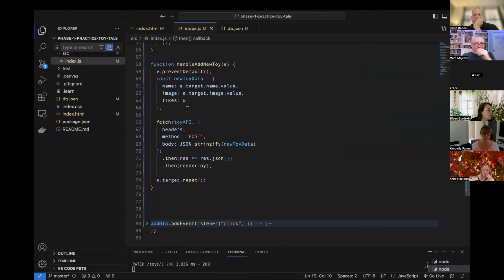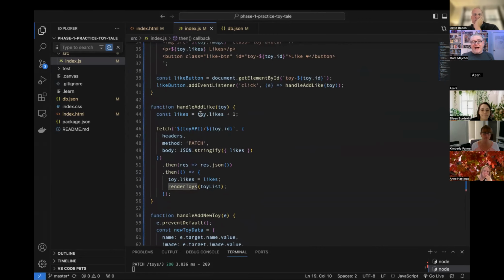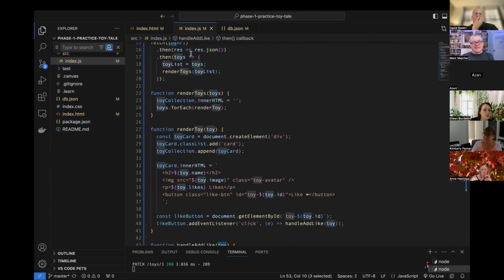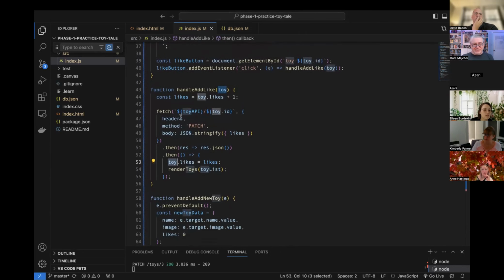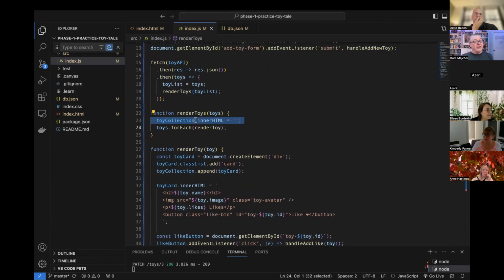And then here, when I make the patch, and the patch comes back successfully, I'm going to update the data on that toy, which, since it's a reference type, updates the data in the main list. And then I'm just going to render that whole entire list out again. So when I render it, this is why I'm clearing it out. And then it's going to render the whole thing.